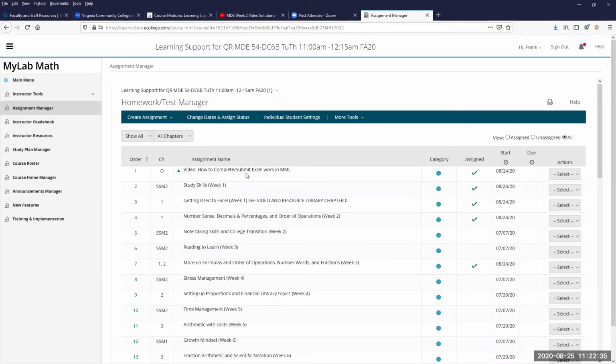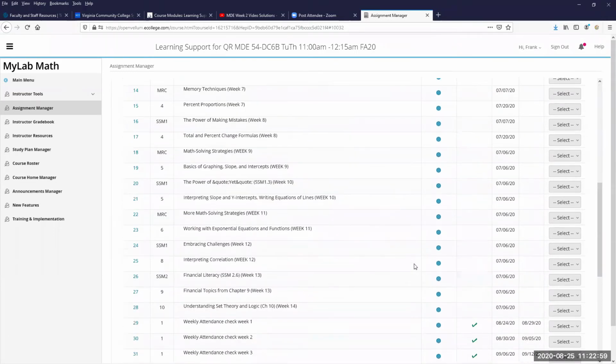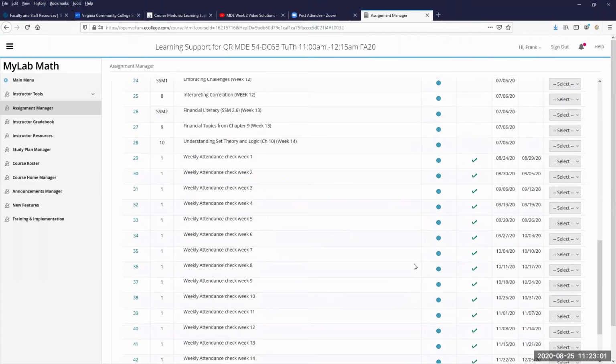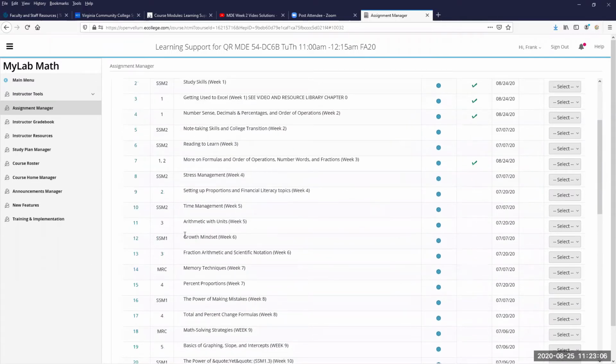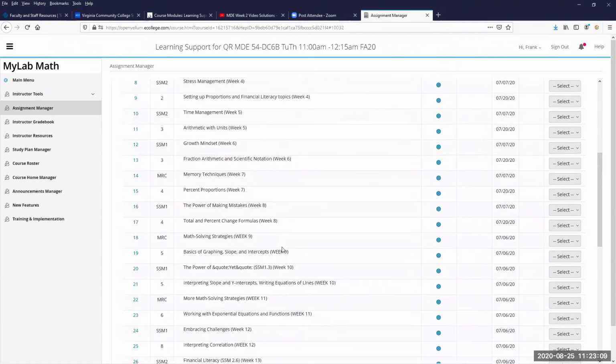At the beginning here, there's how to submit work in Excel. In my math lab, there's study skills information that will get you ready for it, getting used to Excel, more information, and practice. The intent for this course is to practice and go over certain things to build up your skill set. There are more things here because you see chapter 3, chapter 2, and it goes on and on.